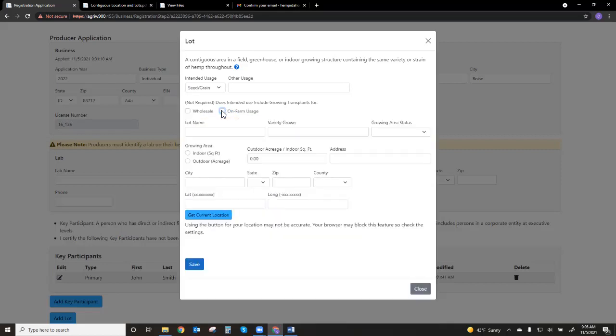If a farm is doing neither of those, they do not need to select the following options. They can proceed forward with their lot name and the variety grown for their hemp product. They can select the growing area status, which has the following two options from the drop-down menu: owned or leased. This represents if you own or are leasing the property in which you are growing this lot.